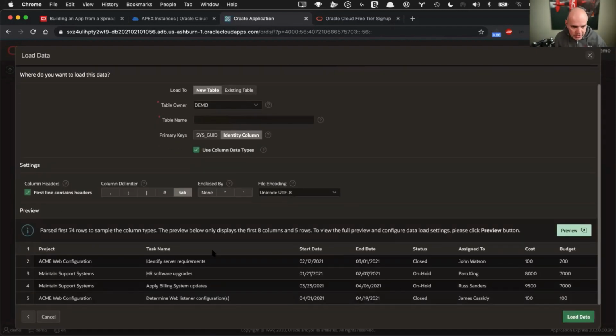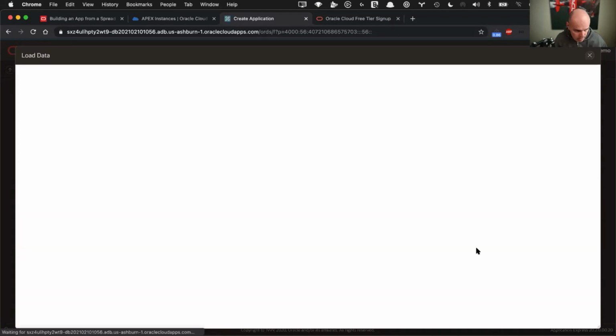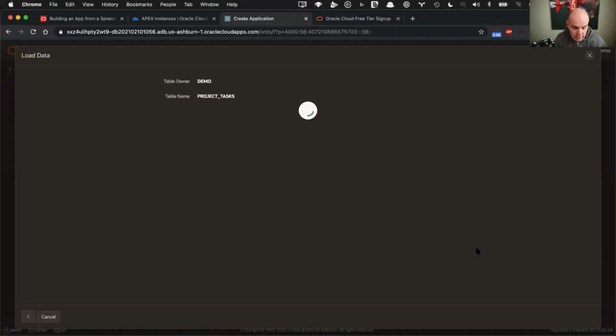It parsed this data and gave me a preview of it. I'm going to provide a name for my table here. I'm going to call it project tasks. I'm going to leave everything else the default, and click the load data button at the bottom here. Okay? Give it a second.